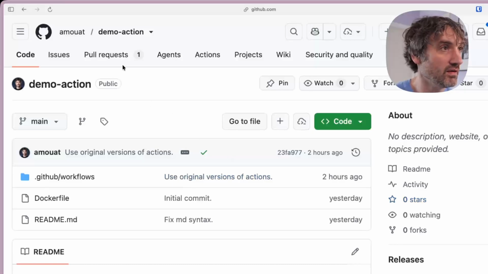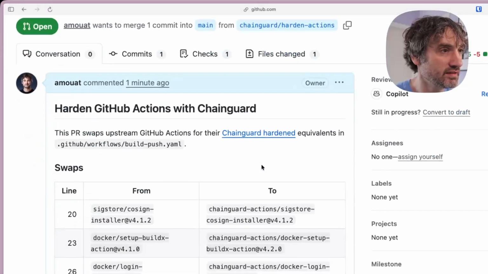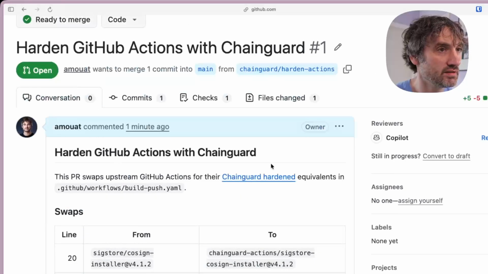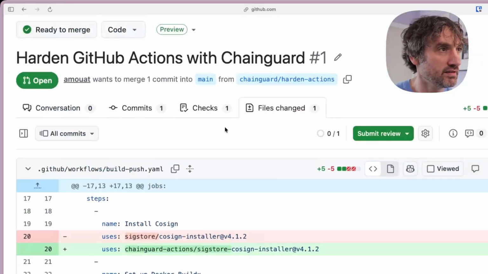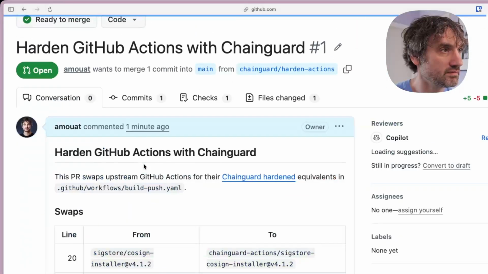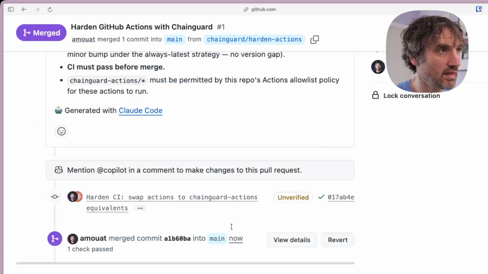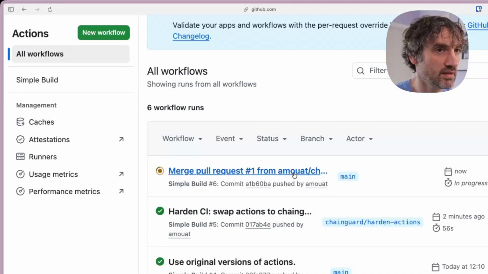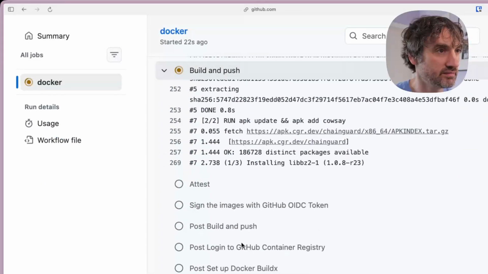So here we are back on the repository. We can look at our pull requests, Harden GitHub Actions with Chainguard. And you see you get some details on exactly what it's done and what it's changed. And nothing too surprising there. So I'm just going to go ahead and merge it. And then we'll take a look at actions. And what I'm expecting is that this will run identically to the version before. So let's take a look.